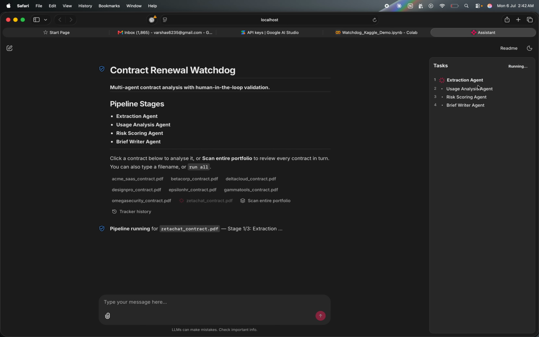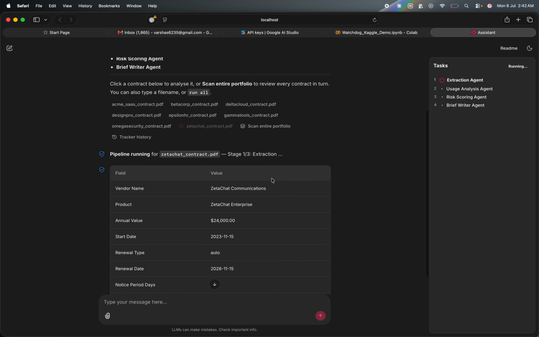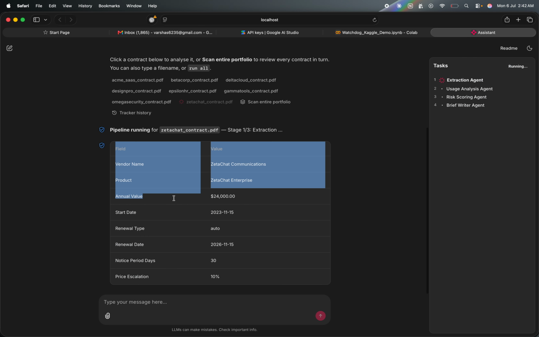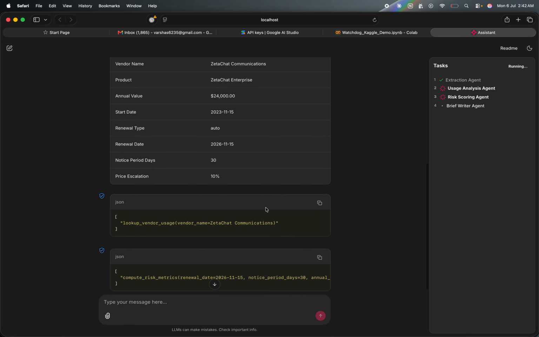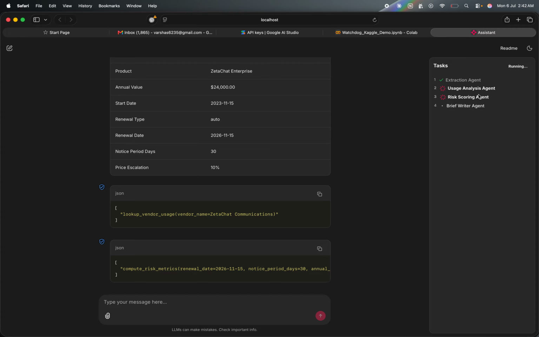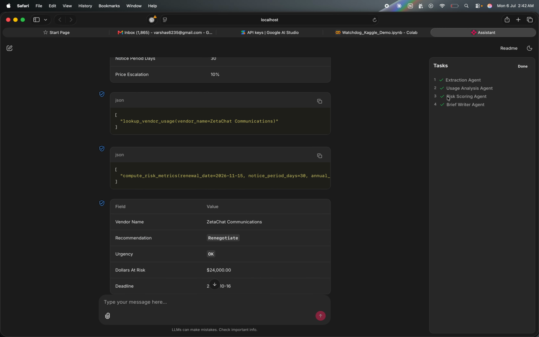So the extraction agent basically extracts all the info about the vendor, like the name of the vendor, what the renewal dates are, you can see here what's the product that they're offering, the annual value. So you don't have to look through so many PDFs and so much paperwork to find out these basic details. And then we have 2 agents running simultaneously: usage analysis, because many subscriptions we use less and less every day, and then risk scoring, what is the risk that we're taking by canceling or keeping the subscription.